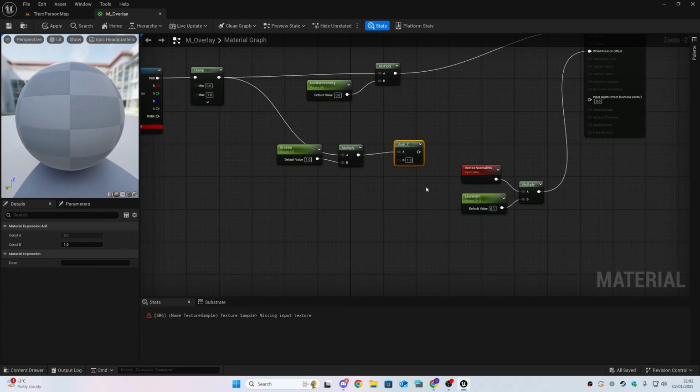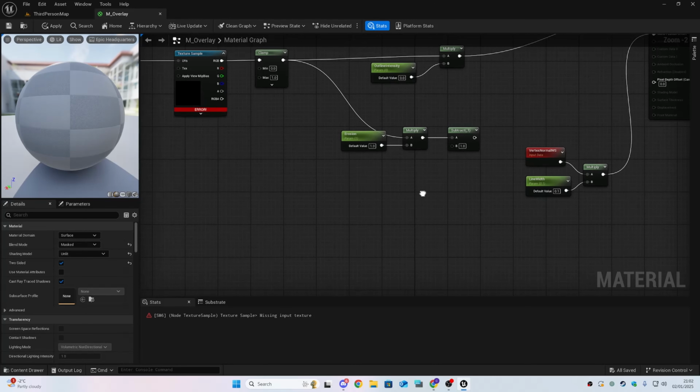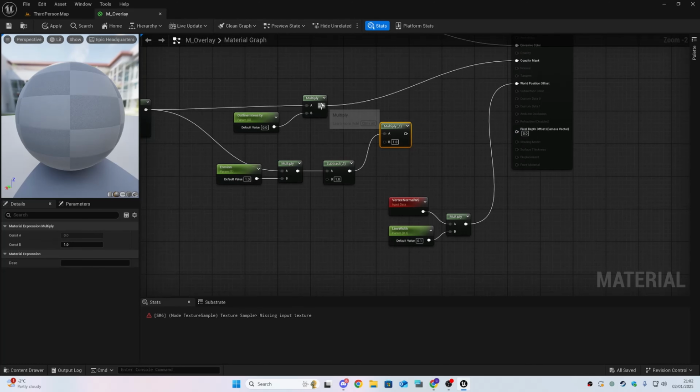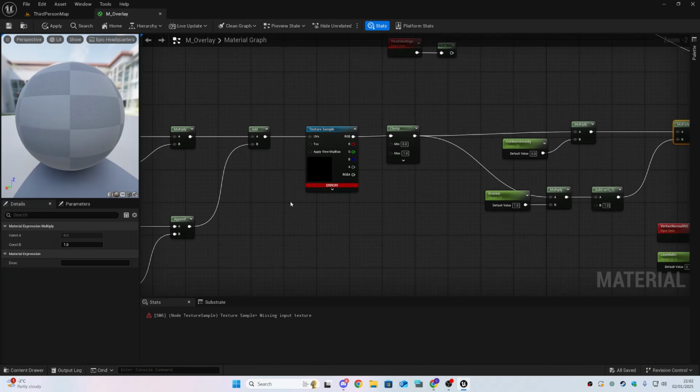Out of the multiply node, we're going to get a subtract node, if I can actually find it. There it is. Line that up by pressing Q. And then out of this subtract node, we're going to search for multiply once again. And that's going to go into the A value of multiply, and the subtract is going to go into the B value. Plug this into the opacity mask, and now we get an error because we have not assigned any texture to the texture sample.